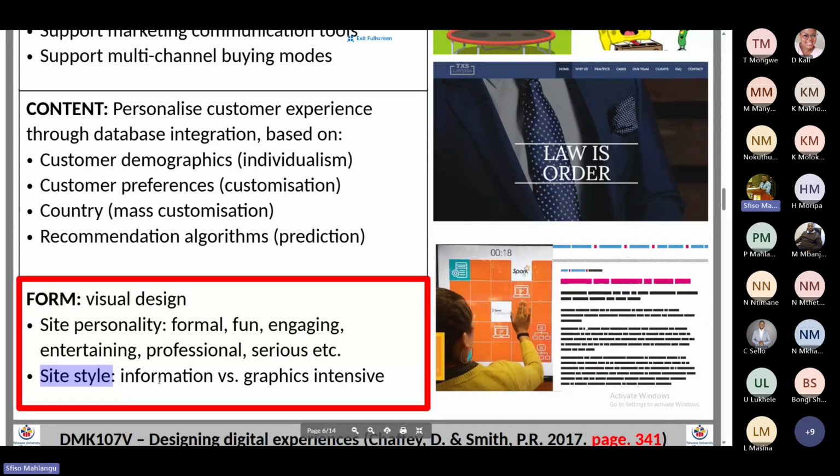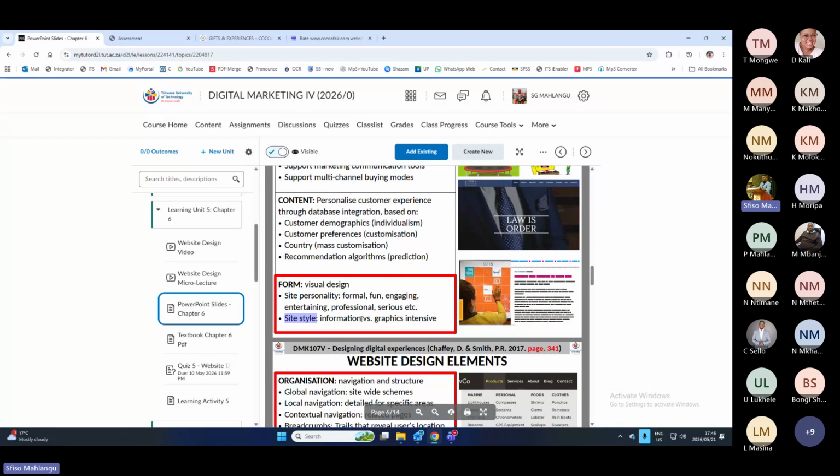When we say it's information intensive, or it has more graphics, we'll say that website is more graphic intensive. So I want us to scroll through the website one more time and just look at the form of the website, whether the website is more informative or more graphically intensive, and we rate it on the next element, which talks about the form of the website, which is visual appeal.